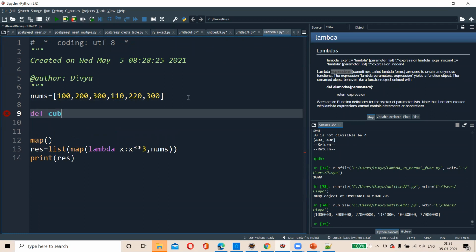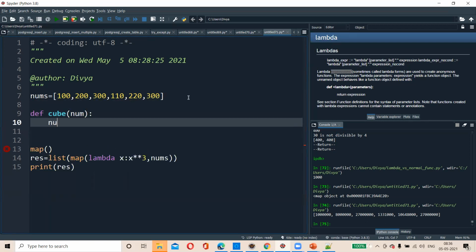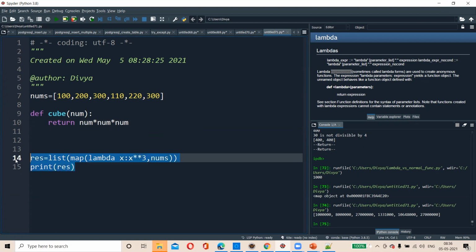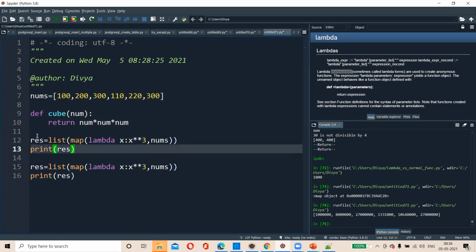Yes. So now you see, cube of a number, you said. So what is it returning? It returns number into number. Now you want a function, right? So we will copy the same and print.